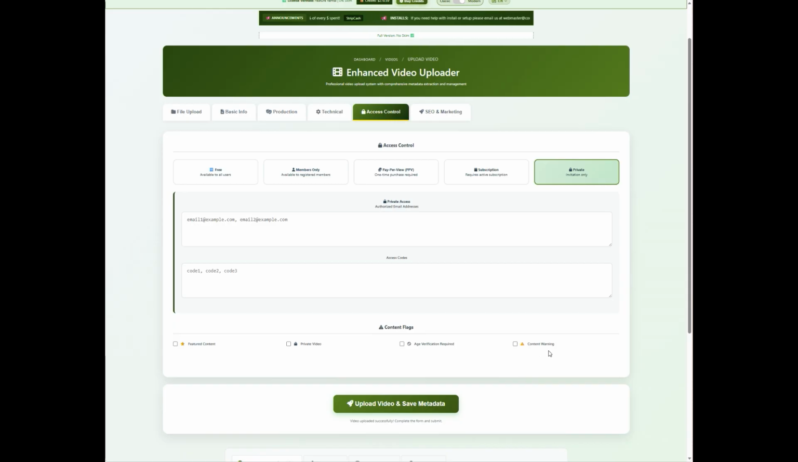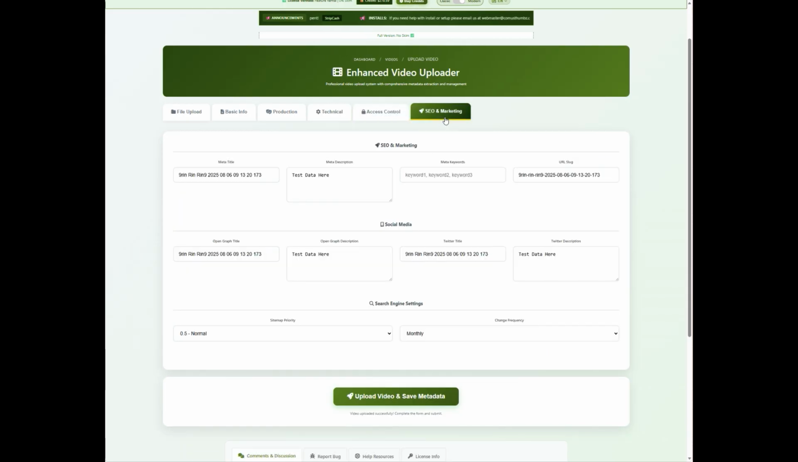Tab 6, SEO and Marketing. Click the last tab, SEO and Marketing. The good news, almost everything here fills in automatically from your work on basic info. You can leave it alone for 90% of uploads. SEO and Marketing has 4 fields.